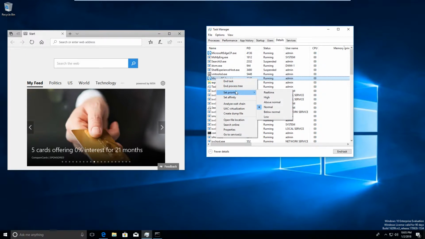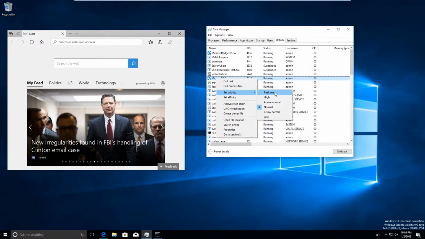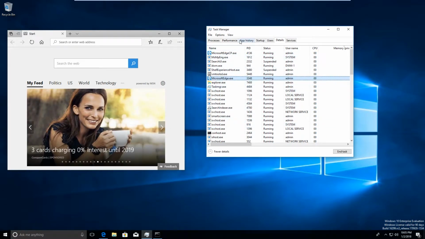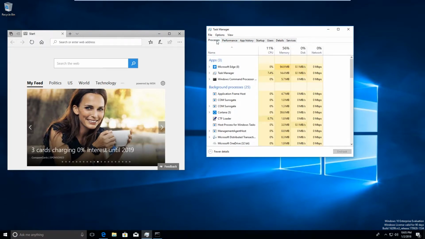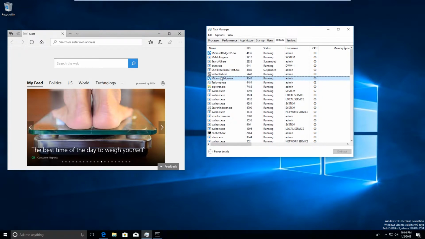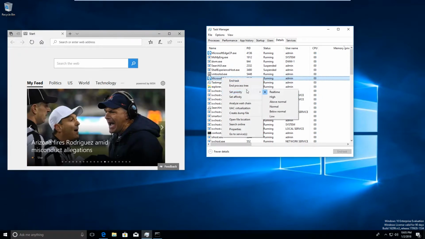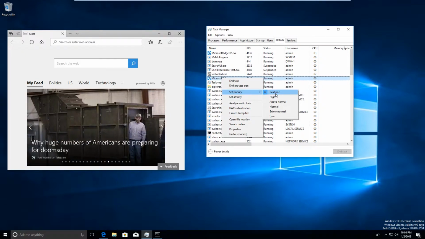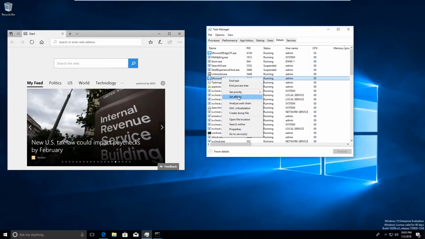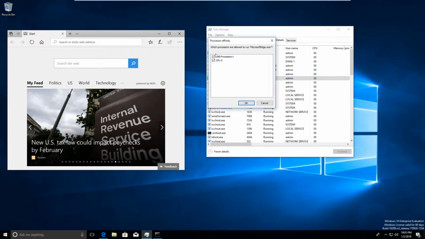We can also set priority, and if I set it to real time, then this is going to change its priority in terms of how much of the processor it's using and other resources. It gives it priority access. So if you have something that you don't care about and you just want it to run in the background, but you've got more important things, you can assign your more important processes higher priority, and your less important processes lesser priority. Setting affinity pretty much allows you to select which processors it runs on.